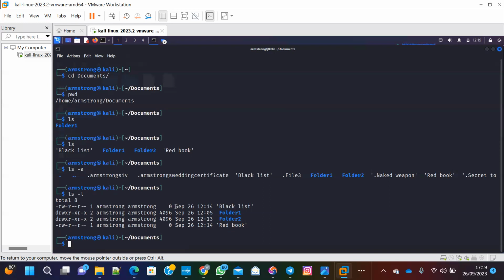So first of all, here it's telling you this 0 means that it's a file. It is not a folder. It doesn't contain anything. If you notice the folders, 4096, 4096, files are 0. So this tells you that this is a file and that this is a folder.